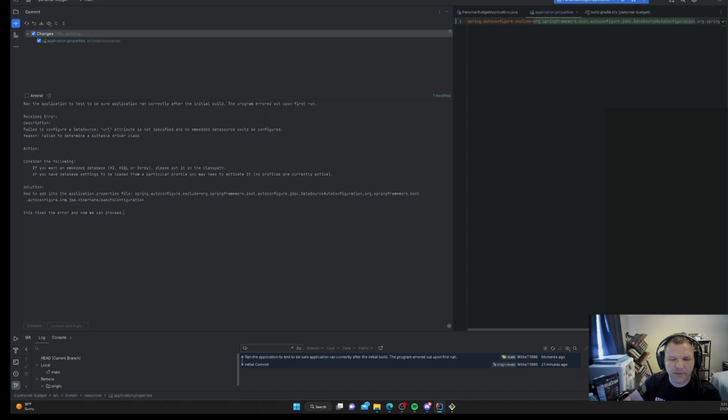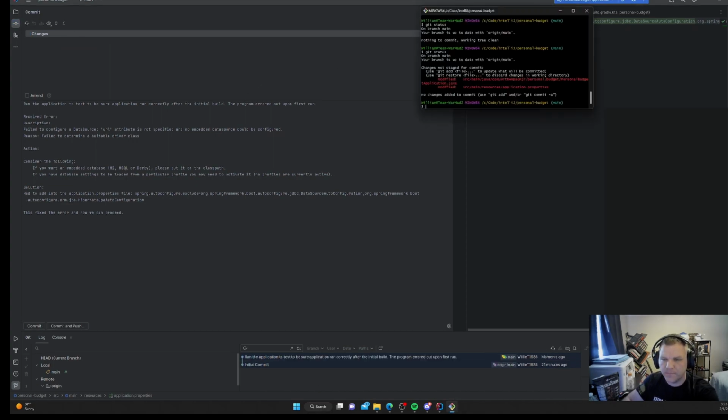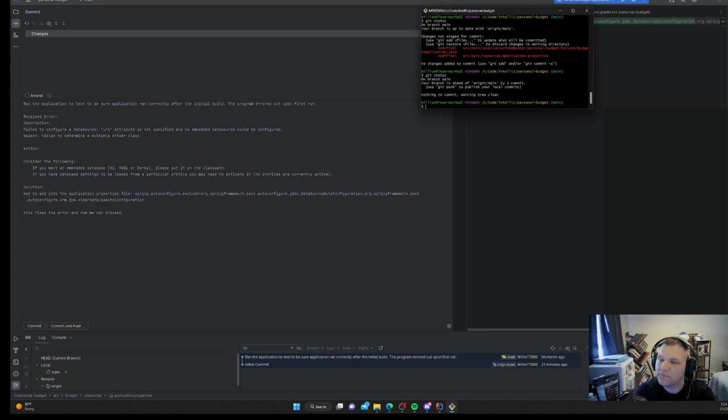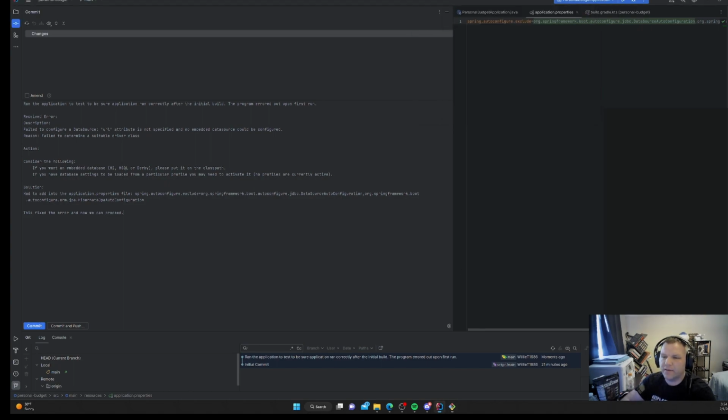Then we're gonna hit commit. It says one file committed. Let's see if it shows a change here now. Cool. I didn't have to do a git add. It just commits. That's interesting.